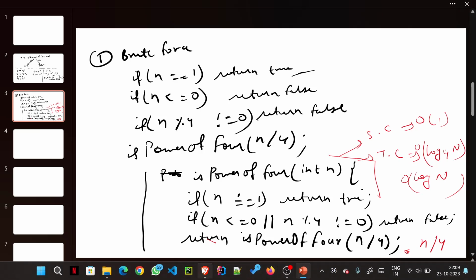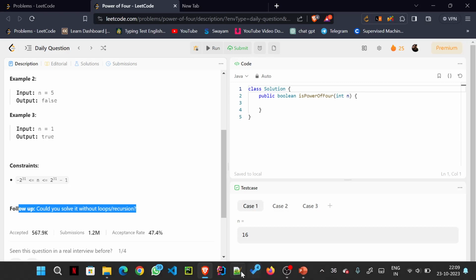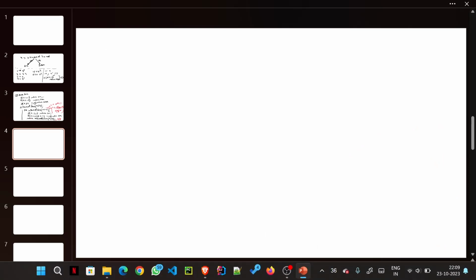But here, let's read the follow-up. It asks, could you solve it without loops or recursion? So we need to solve without loops or recursion, but here we use recursion, and its time complexity is big O of log n. So can we optimize it? Yes, we can definitely optimize it.